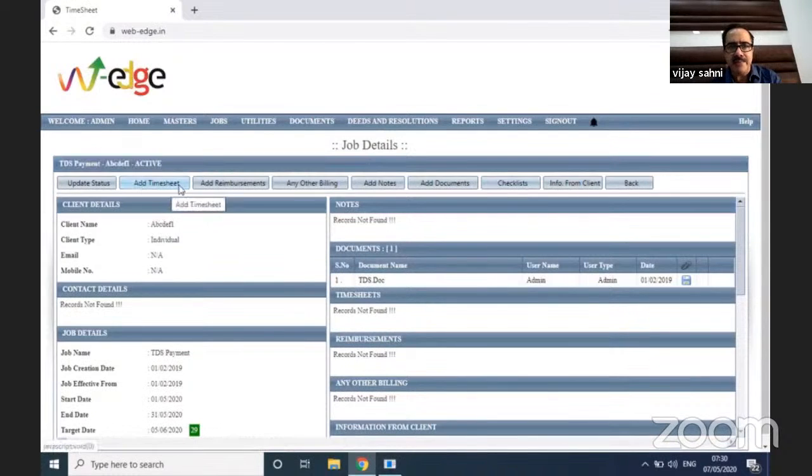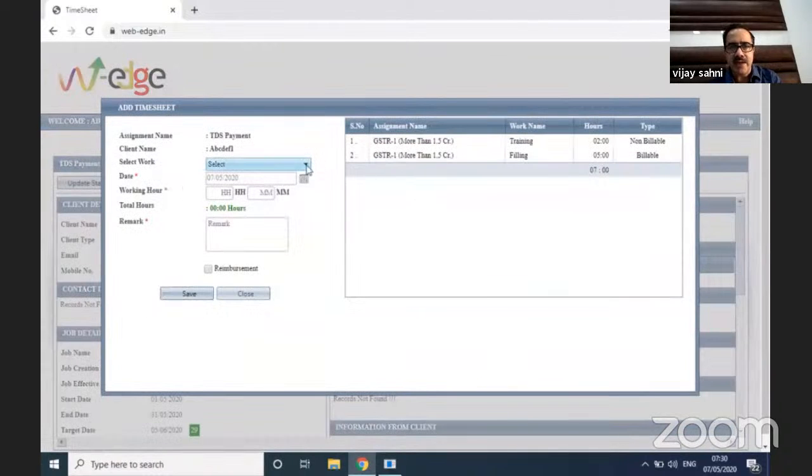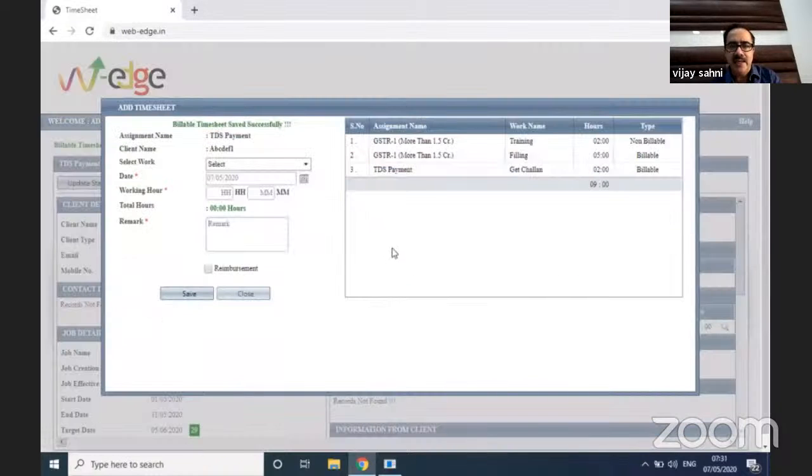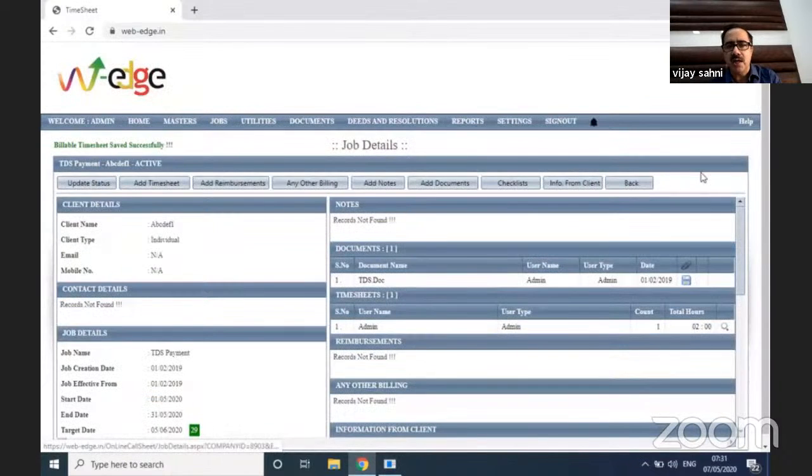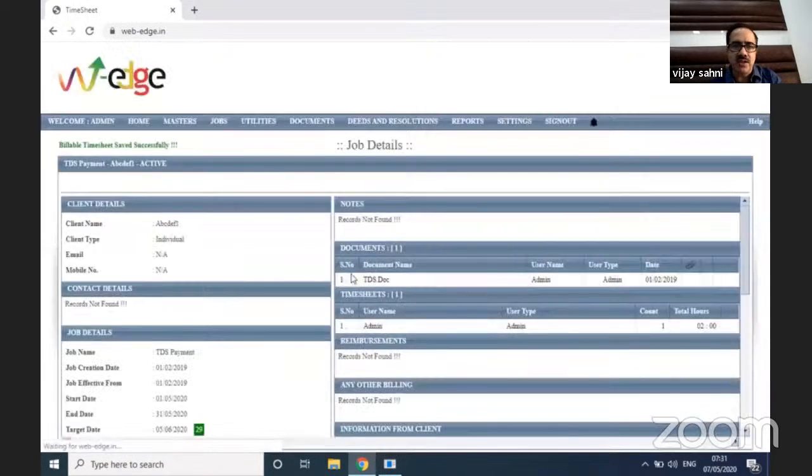So he can add the timesheet to it. Say for example, I am a person who is assigned this job. If I work a few hours, I will go and add the timesheet. I say okay, for this particular day I have already worked for 7 hours, and now say this is a TDS job, so I get the challans and I have invested 2 hours in this, and I will say okay, test data. And so now you can see that the total number of hours the admin has completed is 9 hours, out of which 2 hours he has invested on this, right?